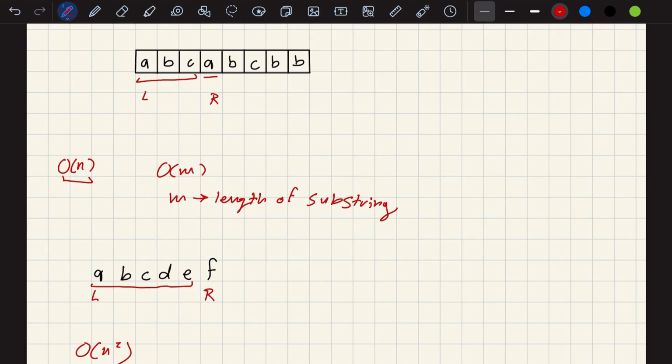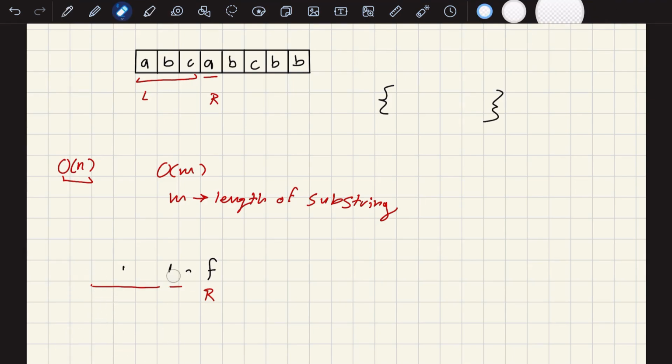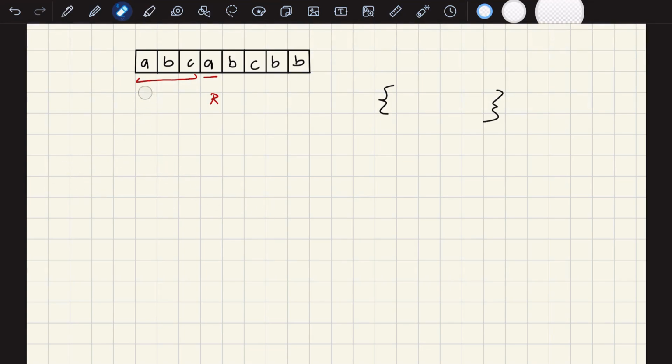actually use a set. And that's because a set allows us to store characters and remove them, but we can actually look up these characters in O of 1, which makes this total algorithm O of N. So how this would work with a set is we would have the same exact thing with left and right.